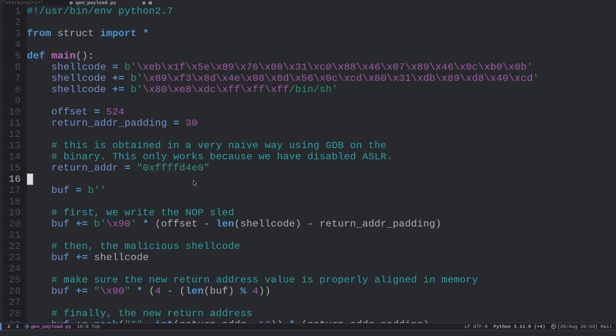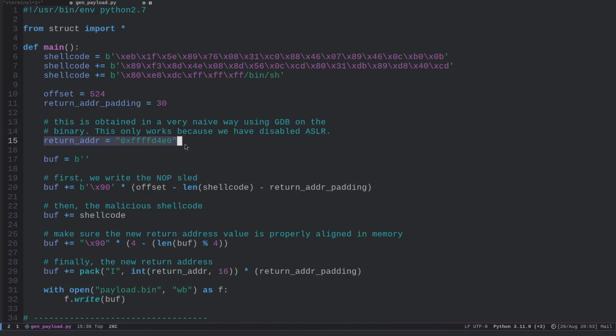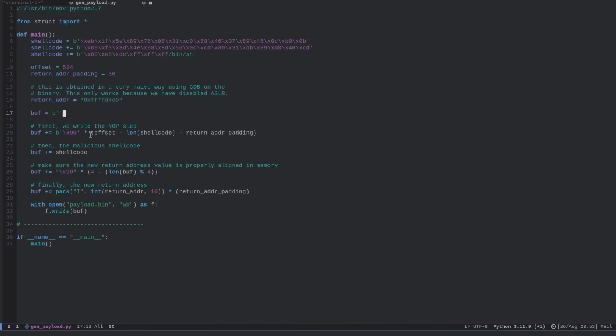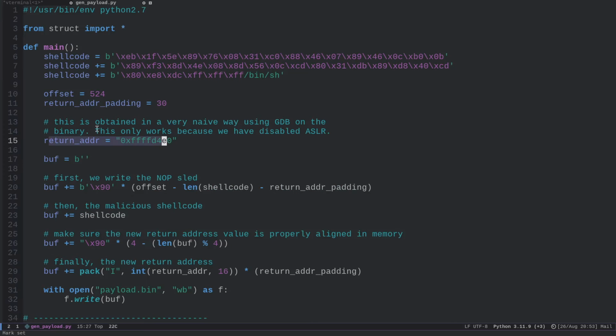You can also write little scripts that automate this stuff. This is not really important for now. It's just to show that you need this kind of information. But in this naive way, this only works because we have disabled ASLR.